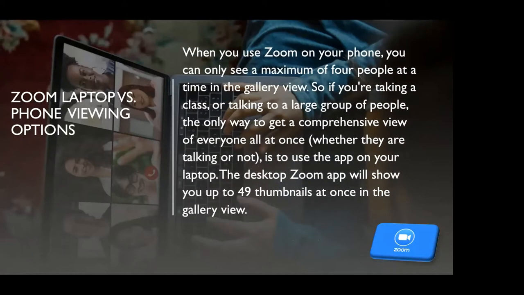So when you're using Zoom on your phone, you can see a maximum of 4 people at a time in the gallery view. So if you're taking a class or talking to a large group of people, the only way to get a comprehensive view of everyone at once is to use your laptop software. The desktop Zoom app will allow you to show up to 49 thumbnails at once in the gallery view. On your device, if you are on your mobile phone or on a tablet, it will highlight the speaker at that time. So that way, if somebody is speaking, you will not be able to see anybody else talking.